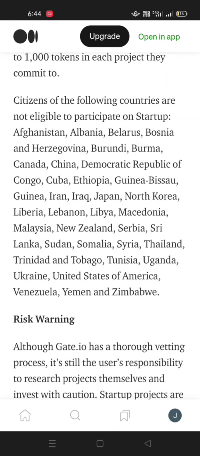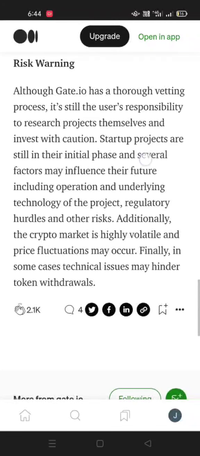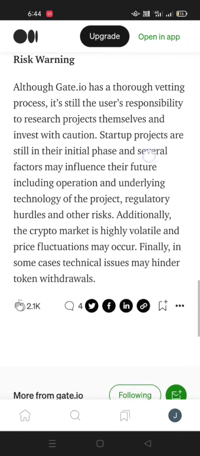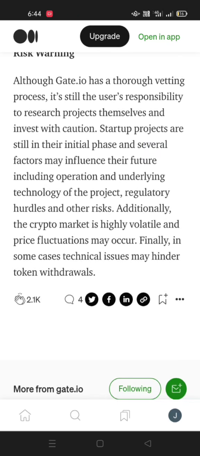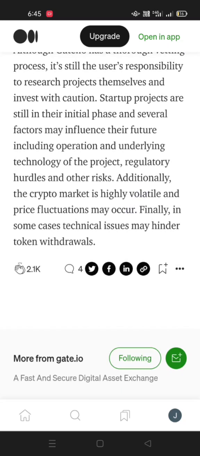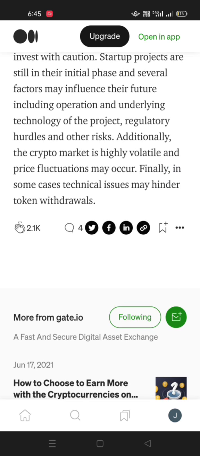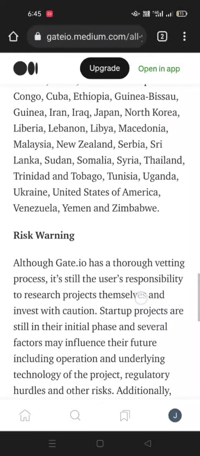You also have to go through this: citizens of the following countries are not eligible to participate in startup. And the risk warning, as I already told you: it is still the user's responsibility to research projects themselves and invest with caution. The crypto market is highly volatile and price fluctuations may occur. Finally, in some cases technical issues may hinder token withdrawals. You should be aware of all these things before investing or funding.